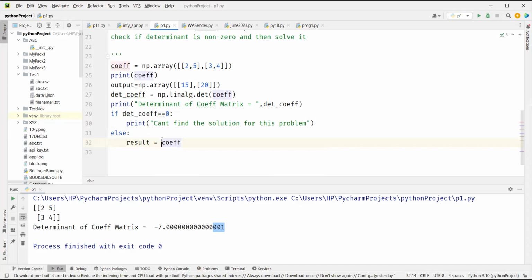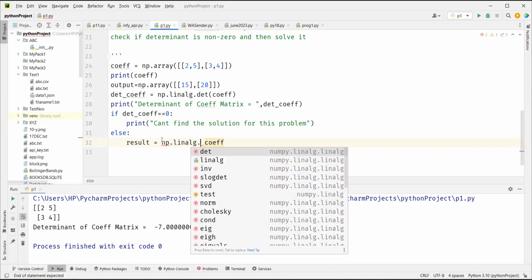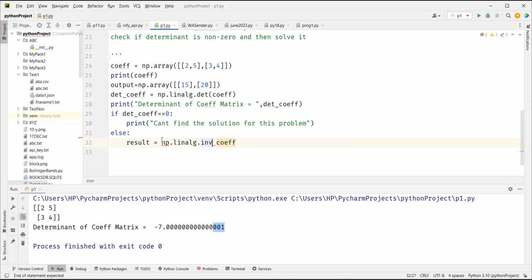So I'm going to say np.linalg.inv, and this is your inverse, at the rate output. Right, that's it. Now you print here "solution equal to \n" and you say result.